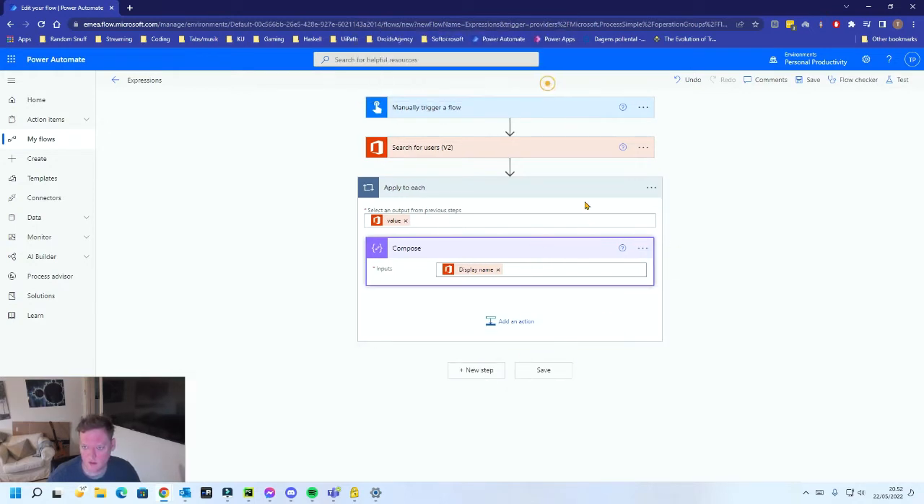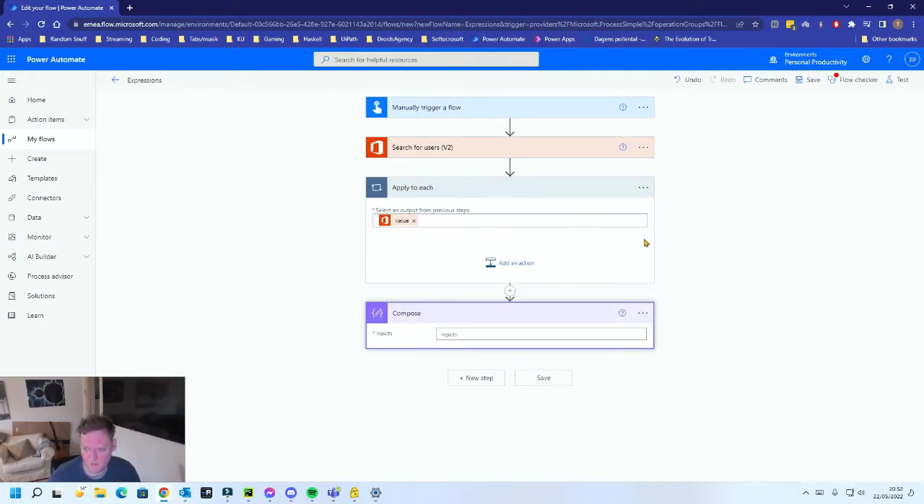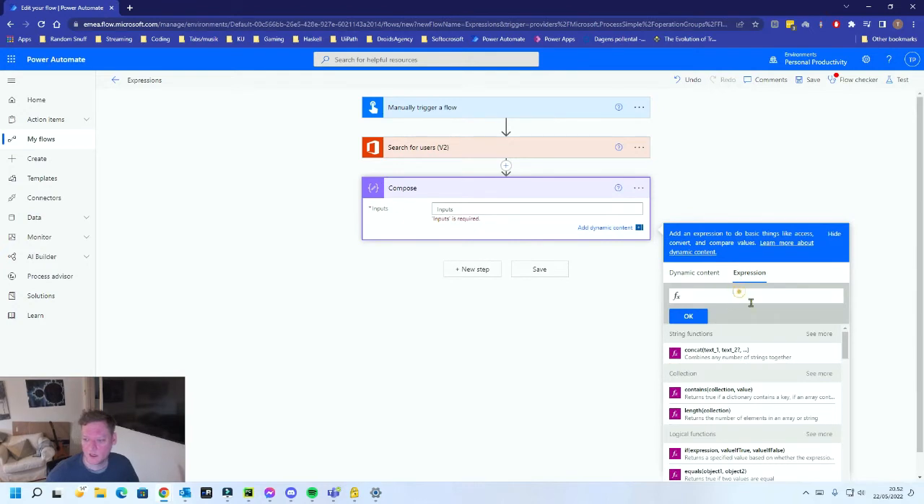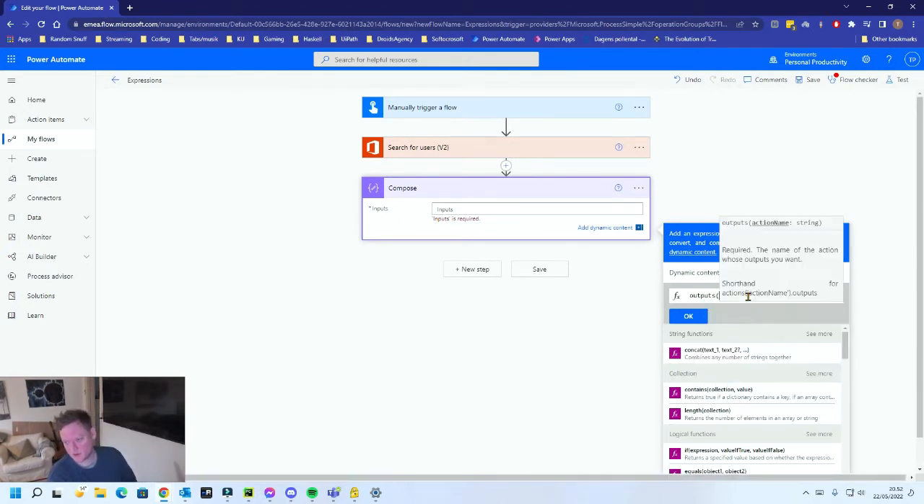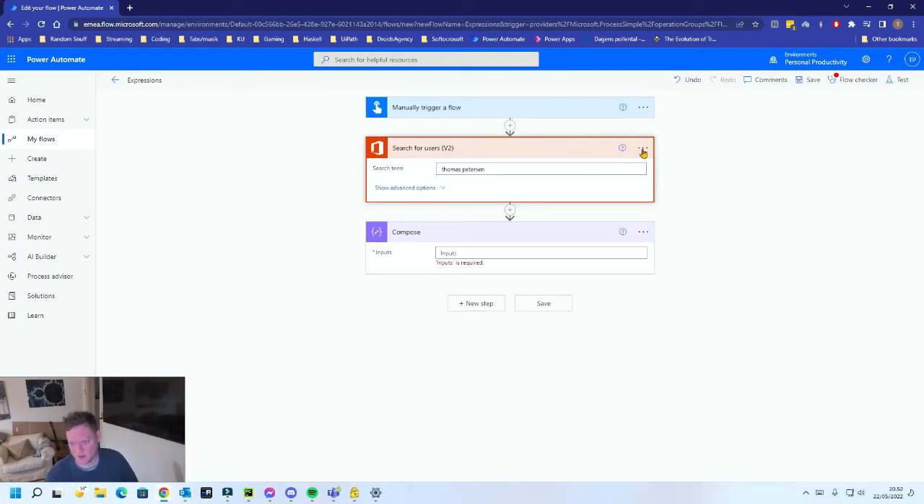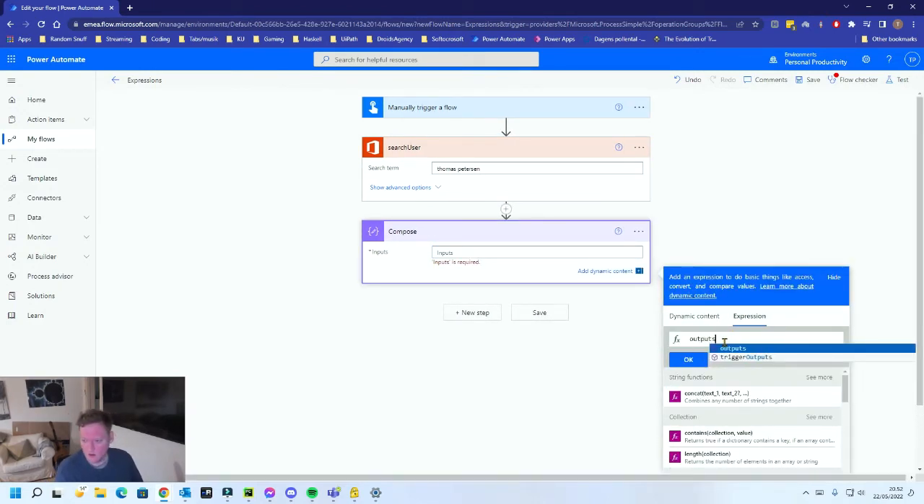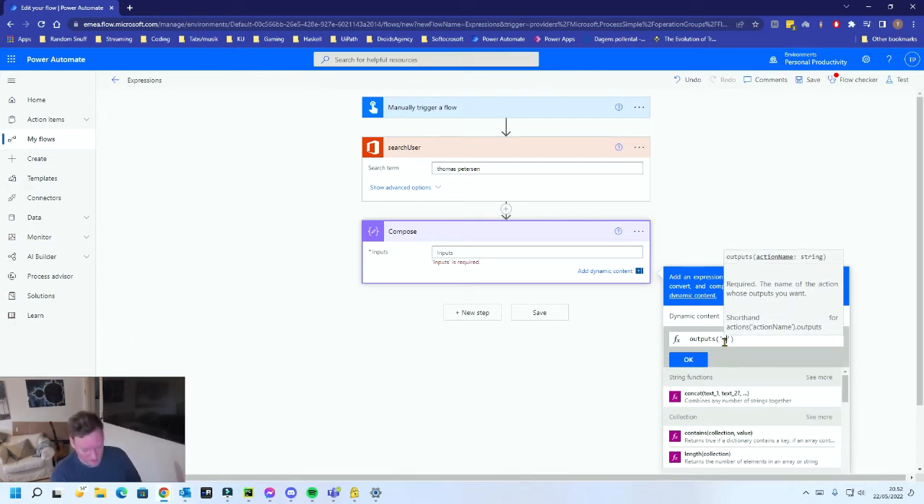Okay, the expressions. The most important action is the outputs action. Now this outputs just gives you everything I showed you before, the raw output, and it gives you the JSON file. And I'll show you how to traverse it in a bit. Always, when doing these actions, I rename them to something without a space in, because it sometimes bugs out. Okay. So I'll output, and I'll just put the name of the action.